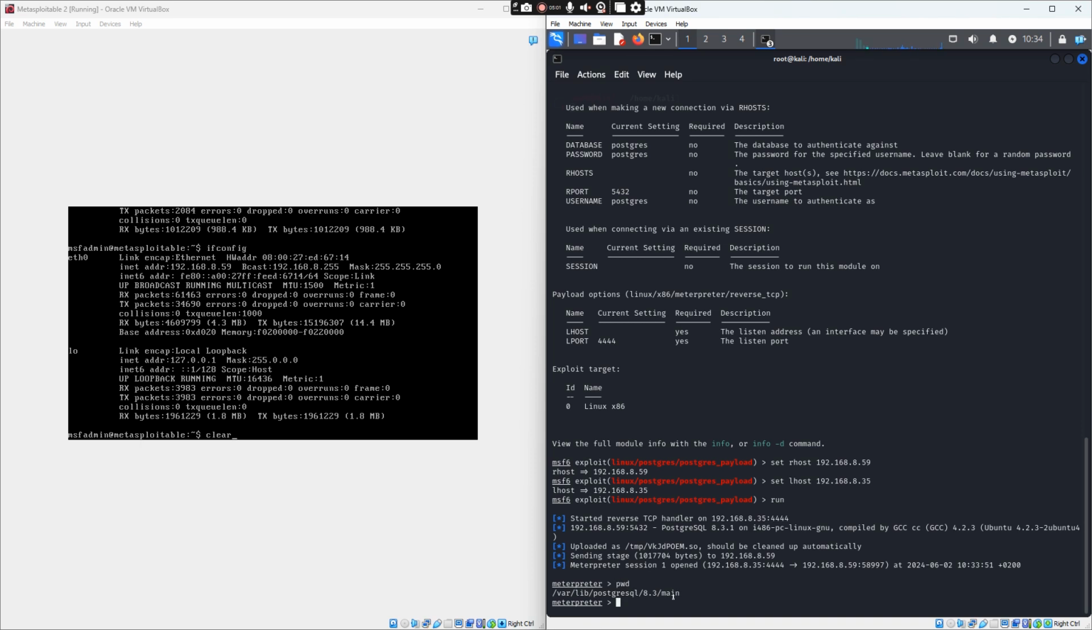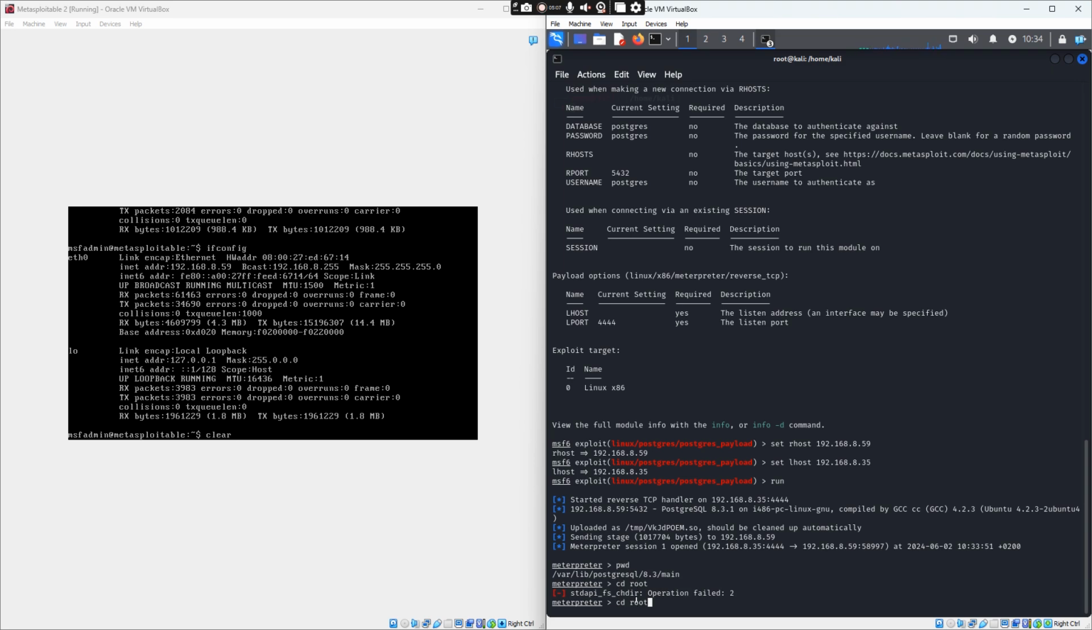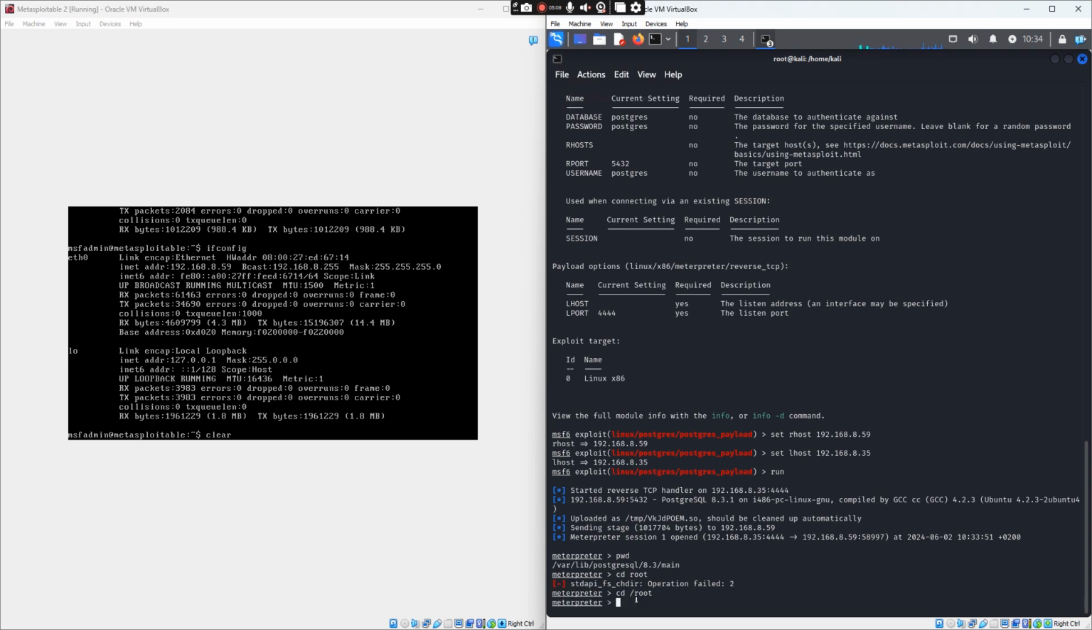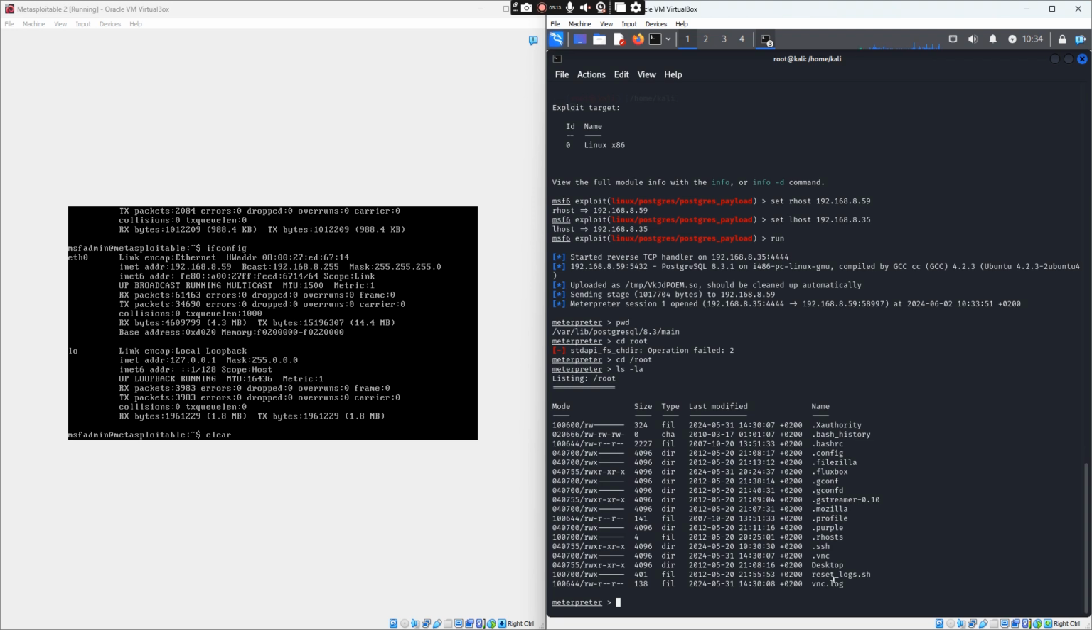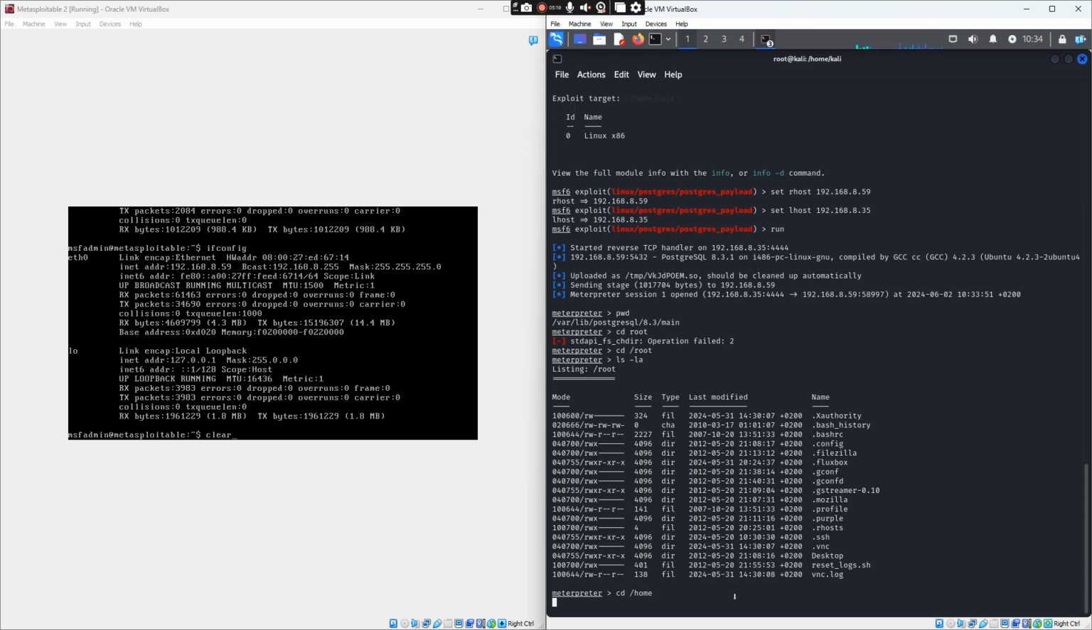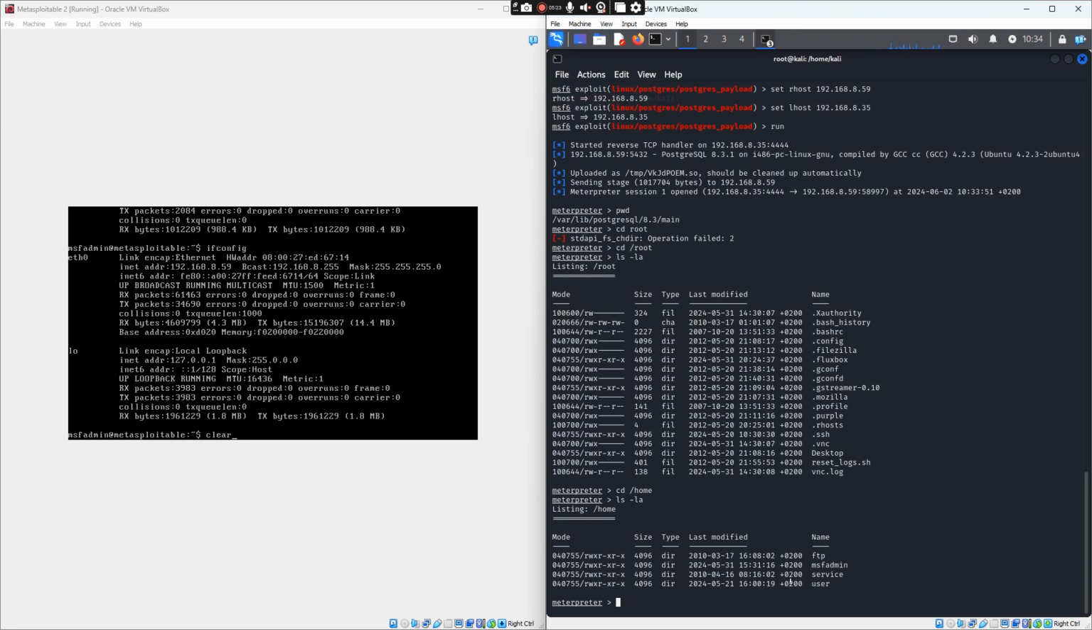So we go print working directory. We are in this directory. We go cd root, then ls la. You have access into these ones here. Let's go cd home and go ls la. You have the user here, you have the service, MSF admin, and so on and so forth.